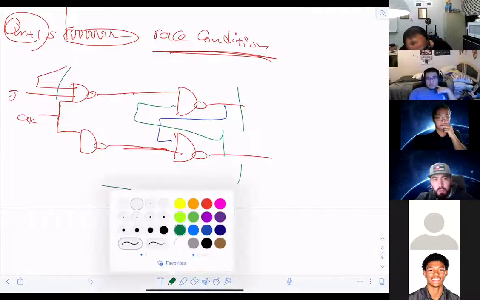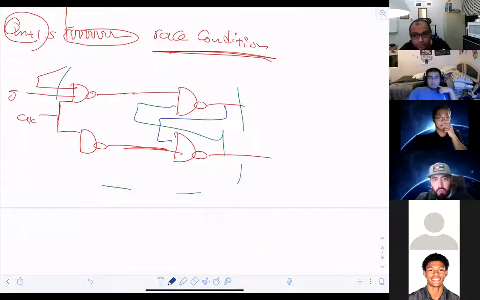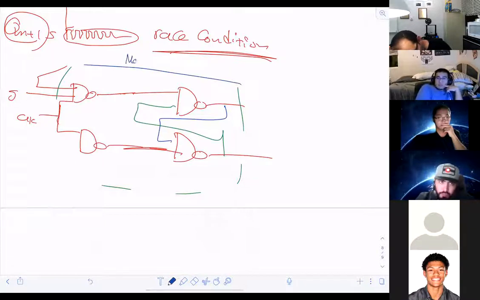Have you finished? Oh, we haven't finished. So basically, you have to go into the next stage. They call this the master latch.